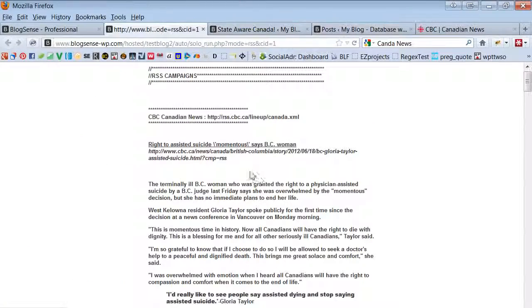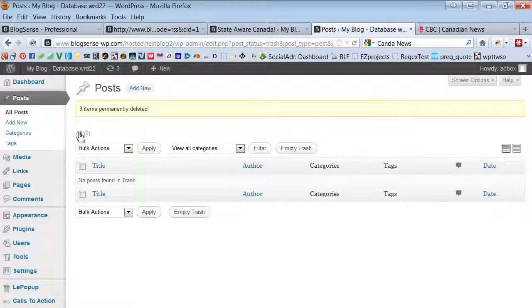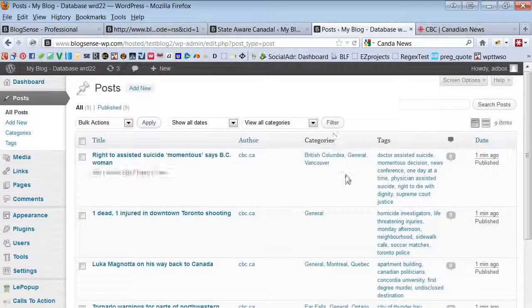Okay, so our automation is finished running. We're going to go in here. We're going to load up the post and see if our auto-categorization worked. Okay, so it did. Here's one. This one was categorized into British Columbia and Vancouver, and our automation put it in the general category too. Let's take a look on the inside.